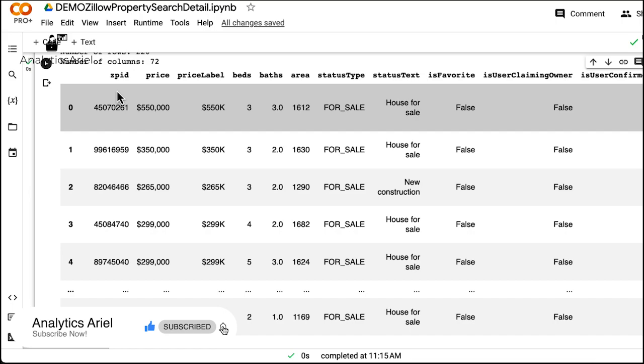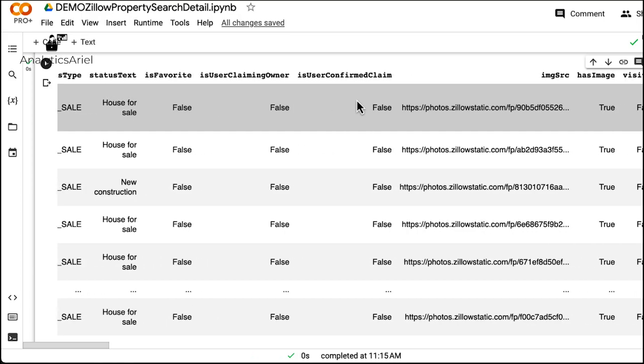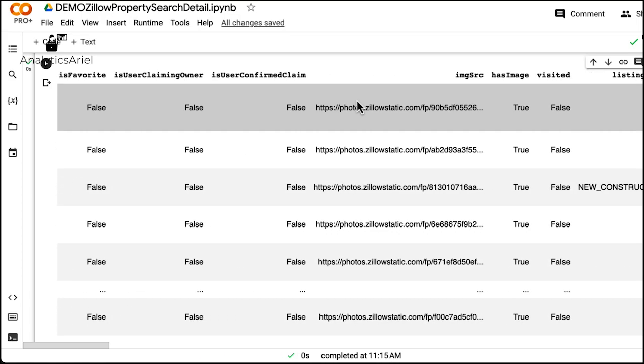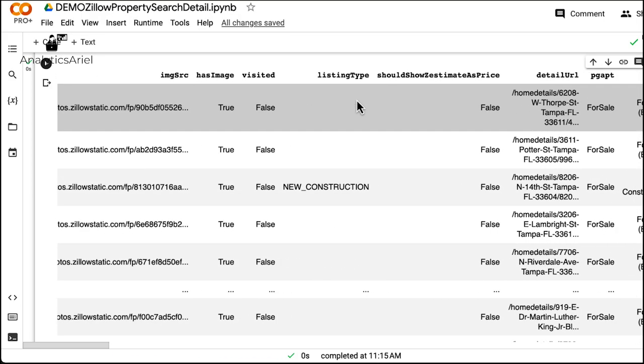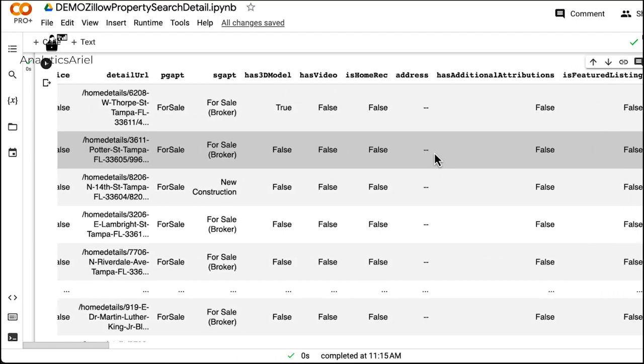We can see here that we have the ZPID, which is the unique identifier. Then we have the price of the property, as well as beds, baths, square footage, and we have so many more columns. We could even see if the listing is new construction, what the actual link is if we want to get back to the property.